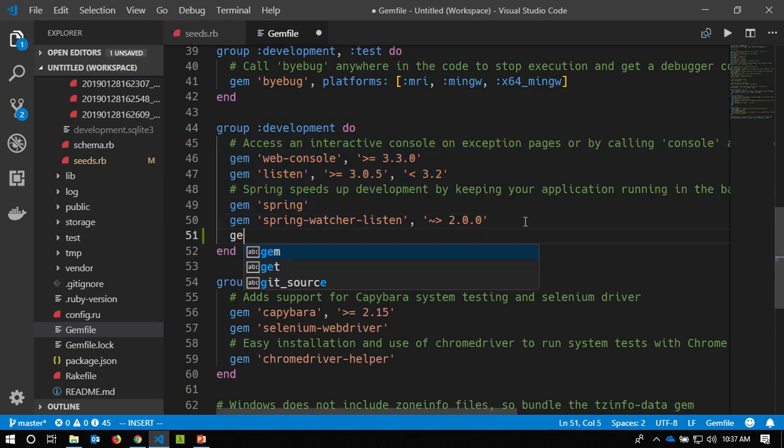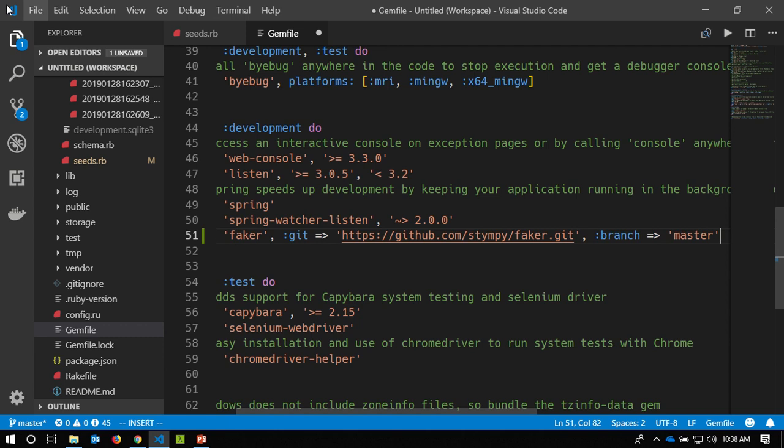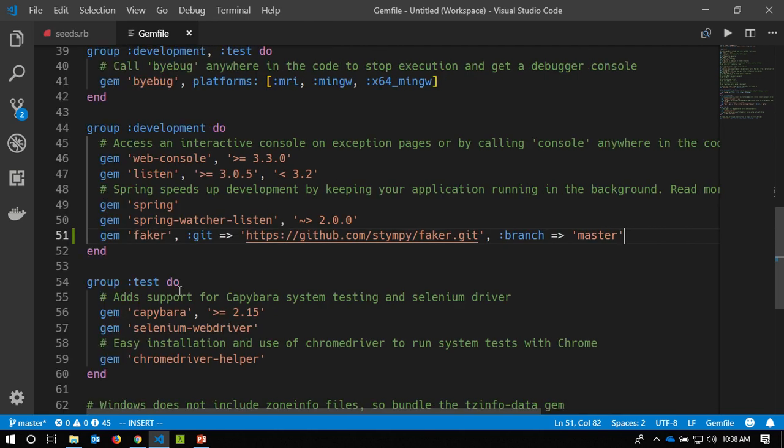So I could just say gem Faker, and that would pull Faker from the RubyGems website. Instead, if I do this, you get the most recent, absolutely up-to-date version of Faker, because you can also load gems directly from Git repositories and from specific branches. So here I'm pulling down the version of Faker that's sitting right now on GitHub on the master branch.